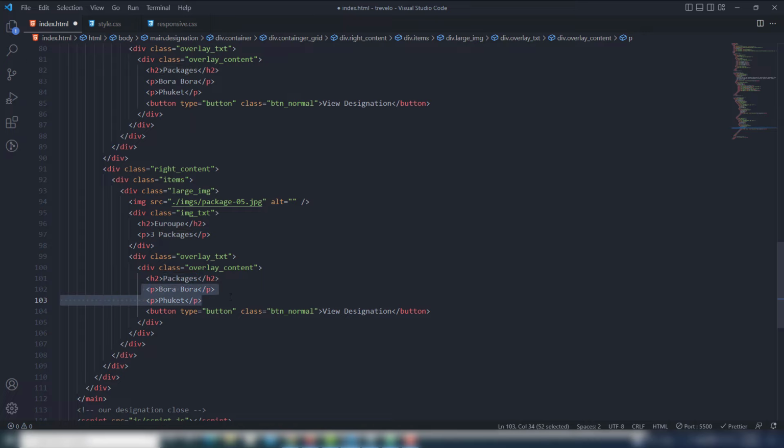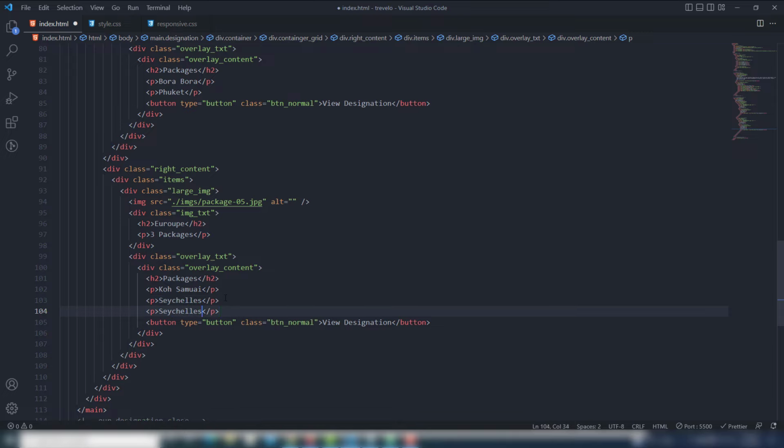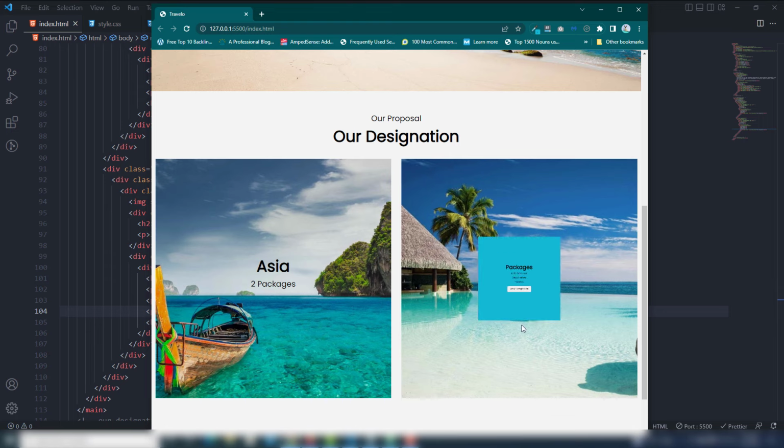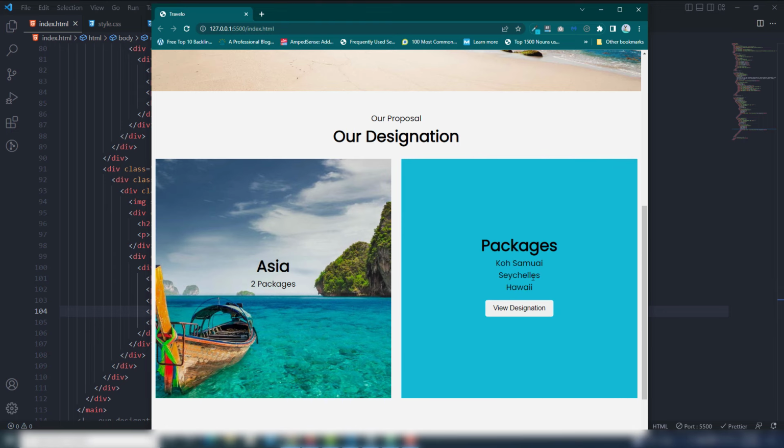The packages are, one is called Semi, and Seychelles, and the third one is Hawaii. So let's see. Perfect.